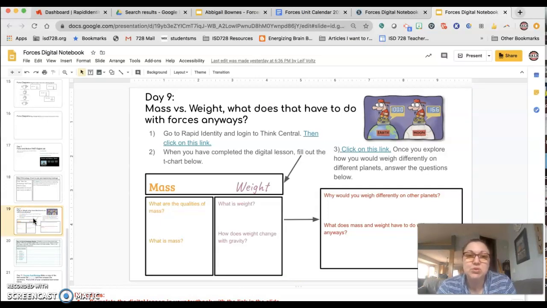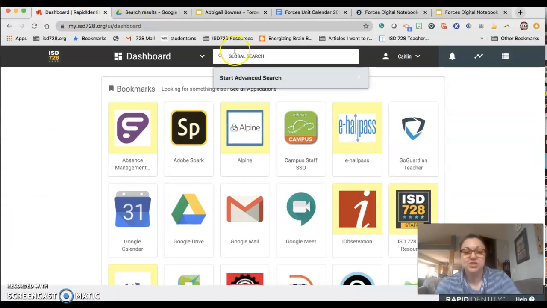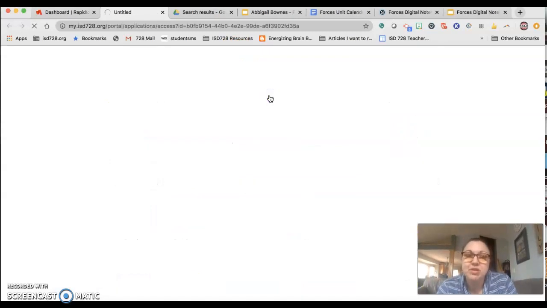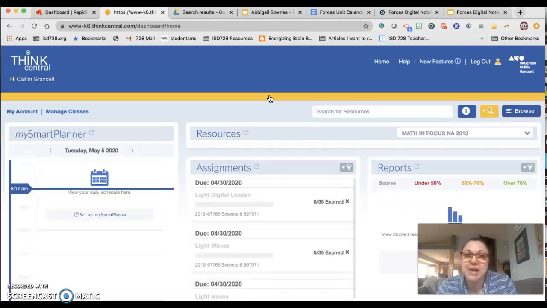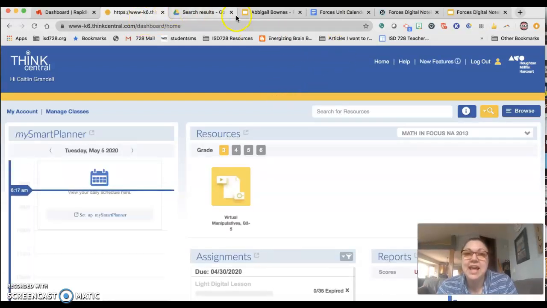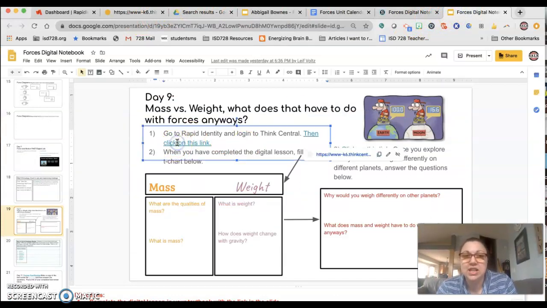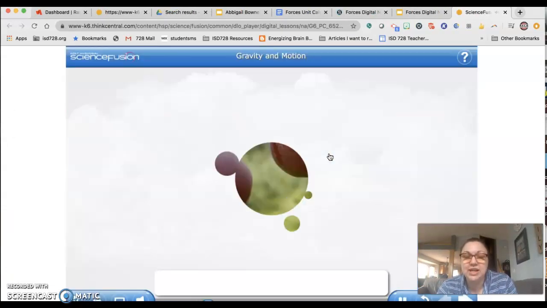So you're going to go to Rapid Identity and log into Think Central first. So you have to go to Rapid Identity, and then you can just search up here, Think Central, and make sure that that page is loaded in the background. And then you're going to go into your digital notebook and click on this link right here. And it will bring you to the digital lesson.